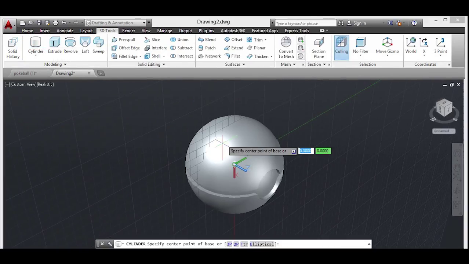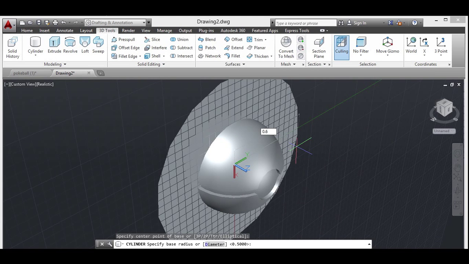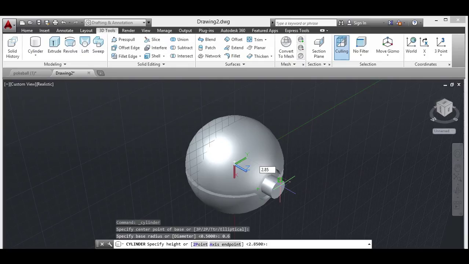We're going to specify our base at 0, 0, and make our diameter 0.6. Next, we're going to drag it out to make our height 2.85.